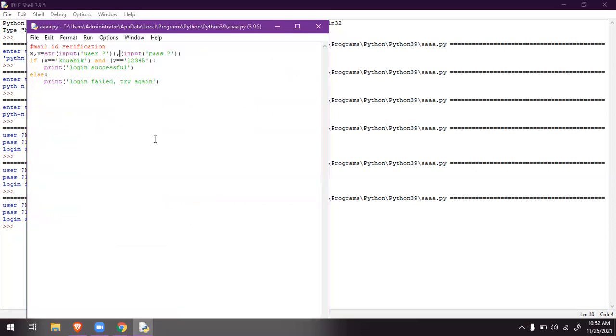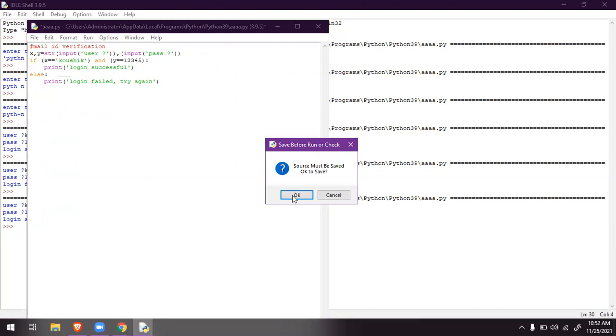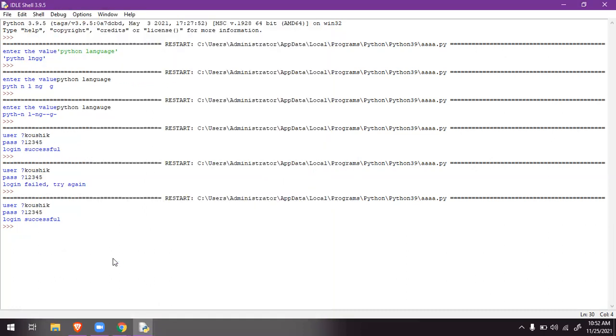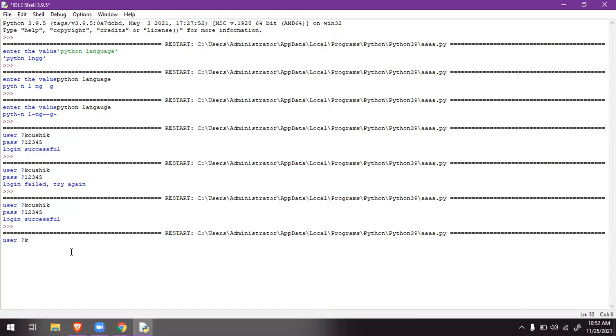See, instead of writing quotations, I'm removing them: y equals 1, 2, 3, 4, 5. And let me run this program again. I'm writing Kaushik, password 1, 2, 3, 4, 5. So login failed. Okay, login is failed.